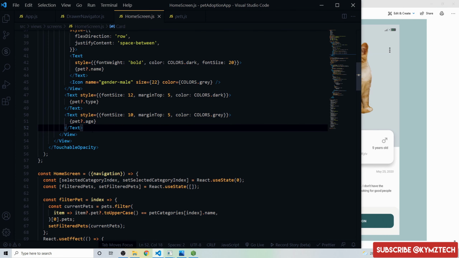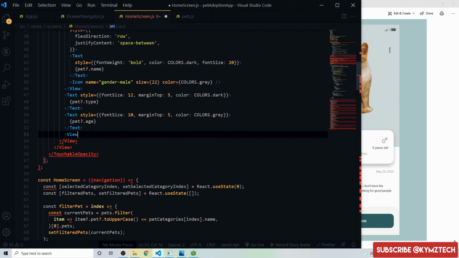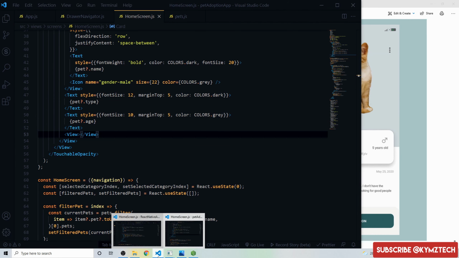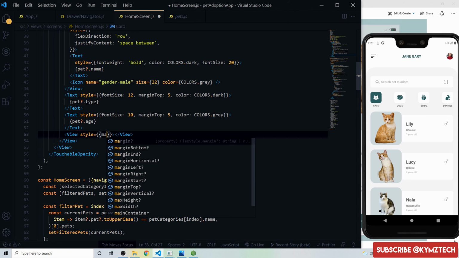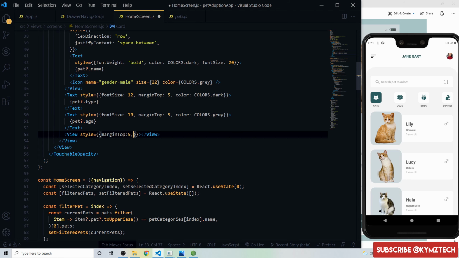So to do that, below the text component, we'll add a view. So this view is going to hold both the icon and the distance. So over here, we are going to style the view. We'll give the style. We'll give the margin top of 5 pixels. Then we'll give it a flex direction of row. And over here, we're going to add an icon for the distance.